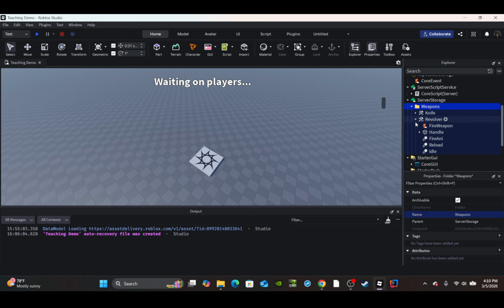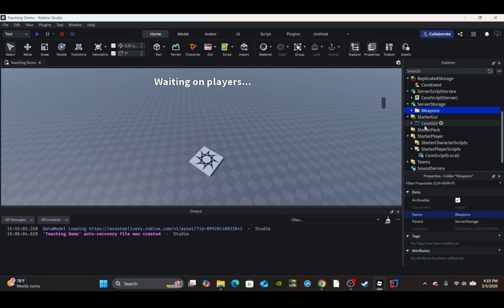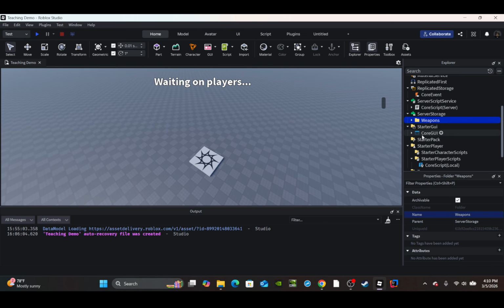Ignore all the stuff inside, because I removed the scripts. I deleted the scripts and everything, so they don't even work. It's just a matter of having them so that they can be given to players. So name one knife for the murderer and the other revolver for the sheriff. Then that's it, and now we can get to the coding.